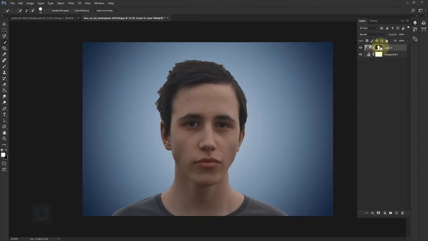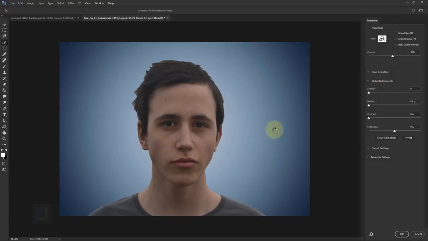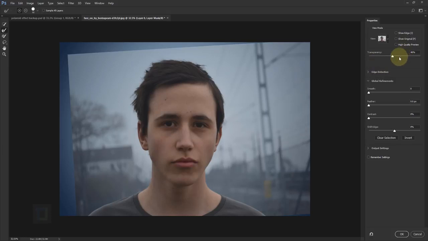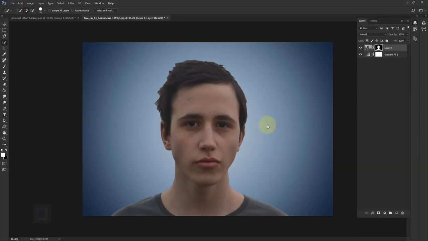Now let's fix the hair and edges. First of all, click on your layer mask here. Then right click and select and mask. Now in the transparency, make sure it's 100% so we can see the background completely. Now for the edges, just simply make it a bit more smooth. And then shift it a little bit on the minus side so the dark portions are gone. That's good. Hit OK.